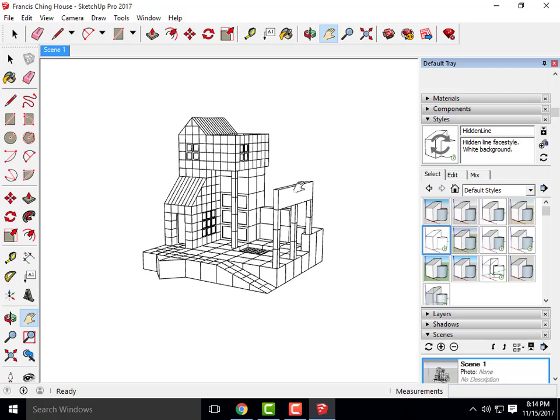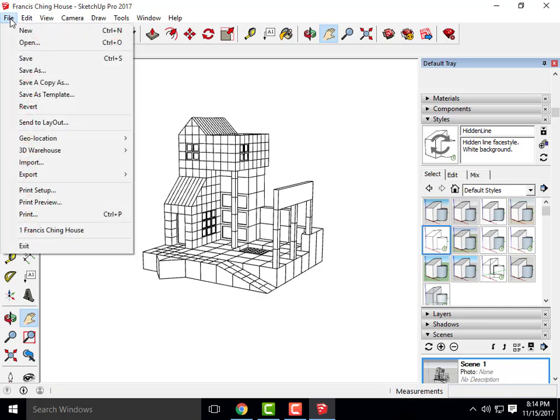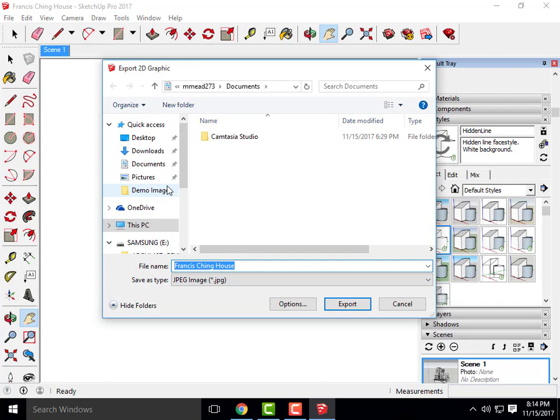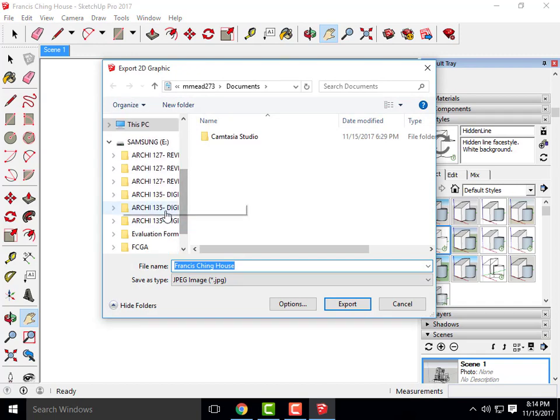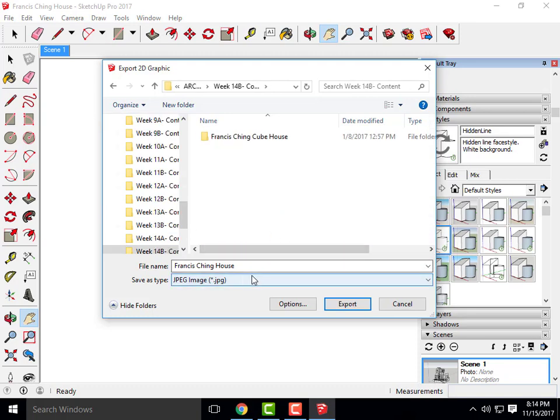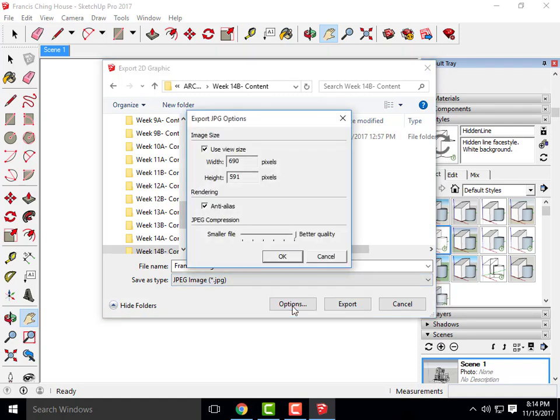All right, so as soon as you get this first view established, I'm going to go over to File, then Export, and down to 2D Graphic. I'm going to click on 2D Graphic. Before I save this to my thumb drive, let's find my folder, week 14B. And before I click Export, I'm going to click on Options, okay?